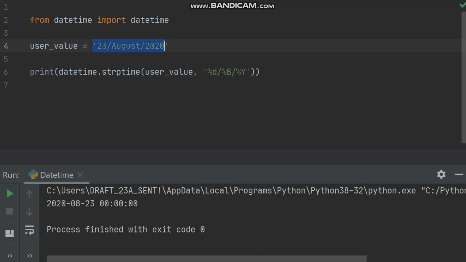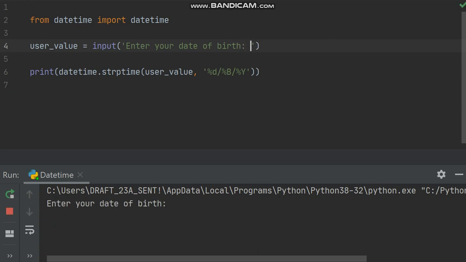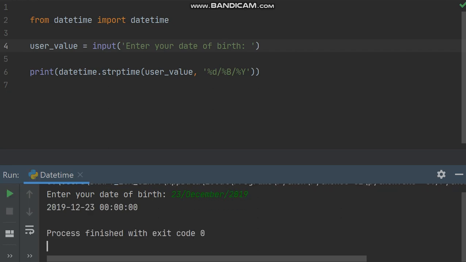Let me just introduce something little. We want to receive input from the user, so: enter your date of birth. Now I wrote the code, so I know the format I'm expecting. So 23rd December, this is not my birthday, 2019, so there it is.